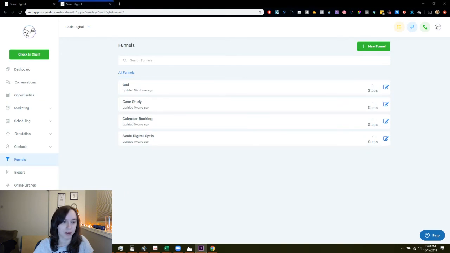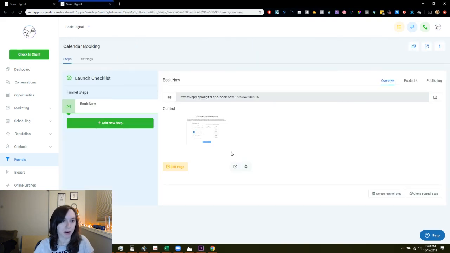You can also do reputation management. You can actually go in and request reviews from people, which is really cool. So those are my favorite things about GoHighLevel.